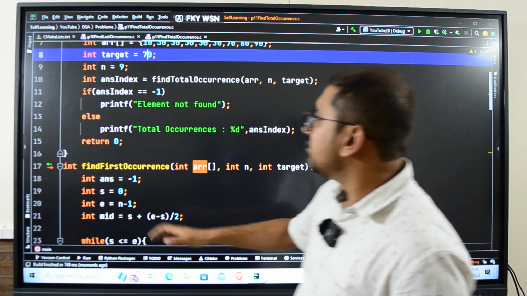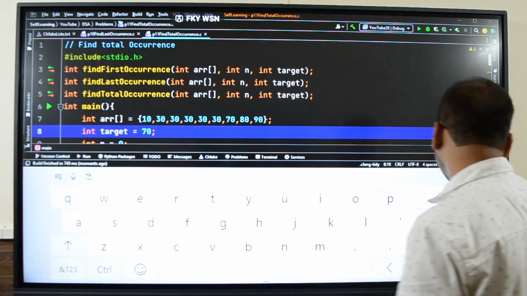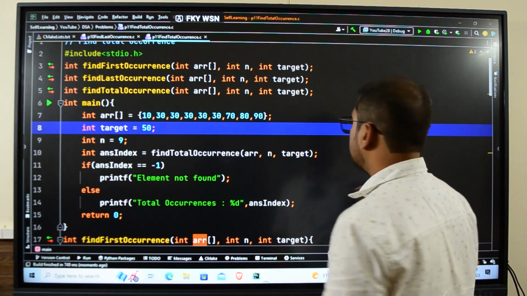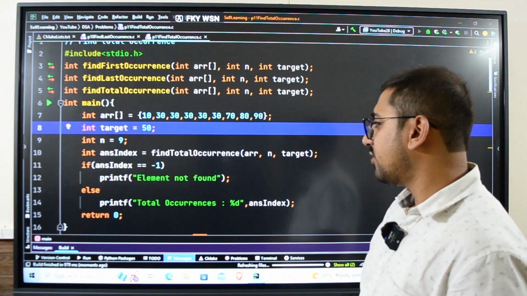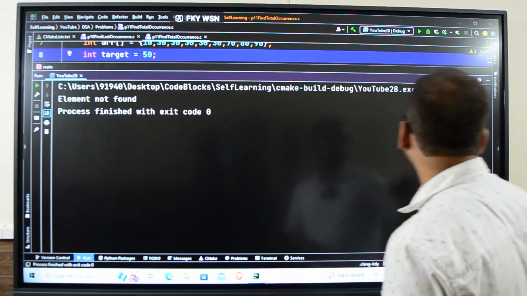If I give any value which is not there, let's say I want to give the value 50. As 50 is not there, it should print element not found. So here it is giving me the result as element not found.